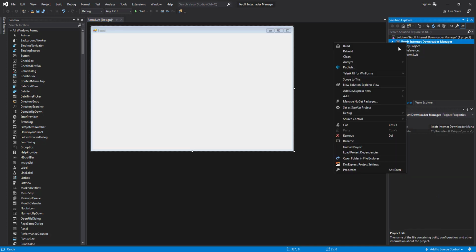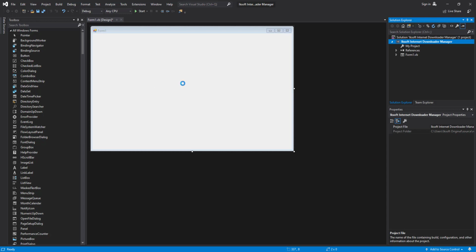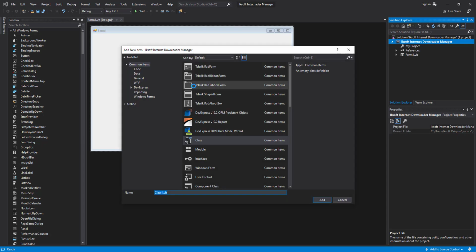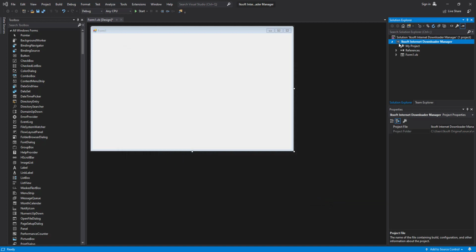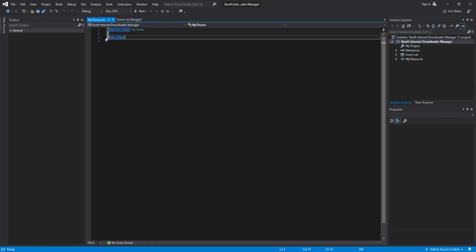Right click here and then go to add. We're going to add a new class, and we're going to call it theme, or let's say my theme. Good. Make sure class is selected and then click on add. Now it will direct us to an empty class.